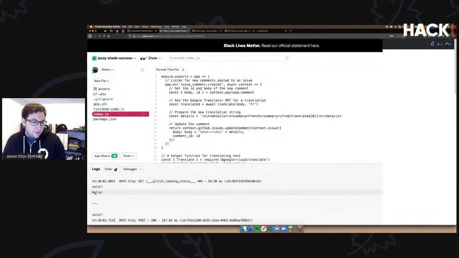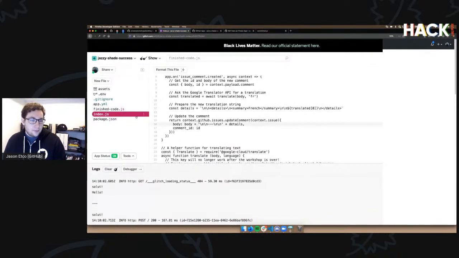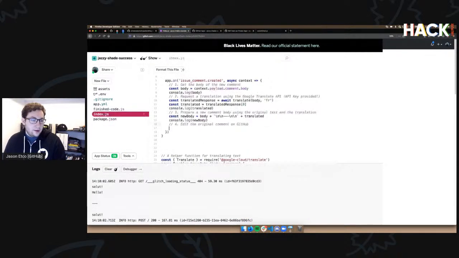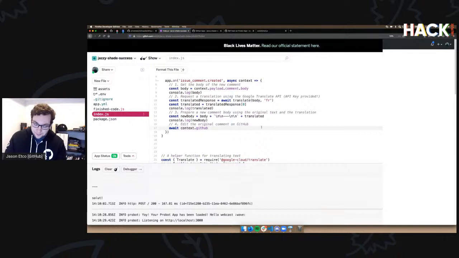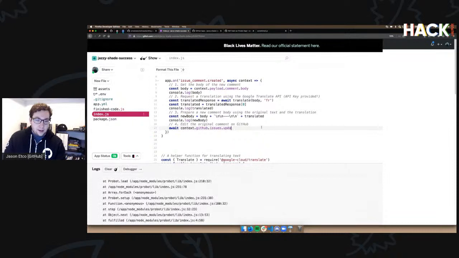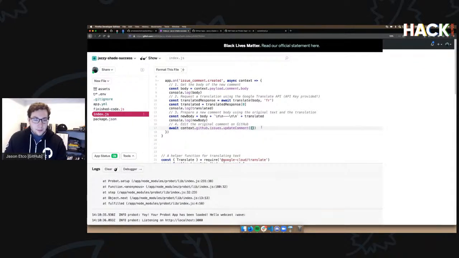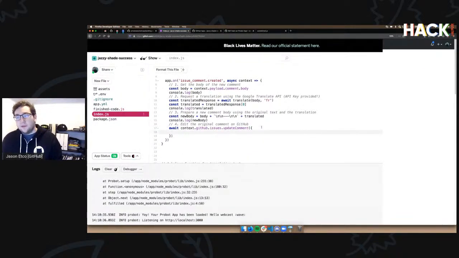Perfect. Okay. It did run eventually. And it even printed our string here. Why is it all weird? Okay, perfect. So we'll go ahead and say await context.github. So remember from the slides before, context.github is an instance of that Octokit SDK that comes pre-authenticated to actually do the things that we want it to do. We'll say issues.updateComment, and then we want to give it some of those parameters.